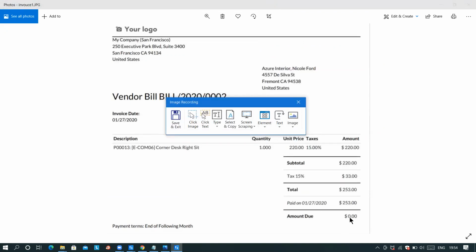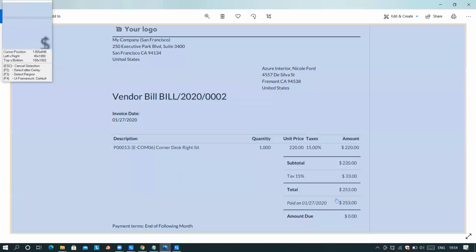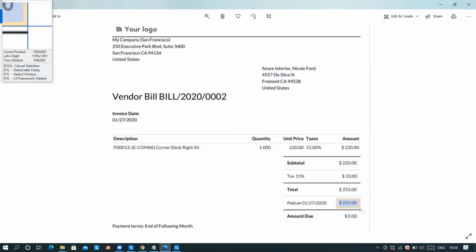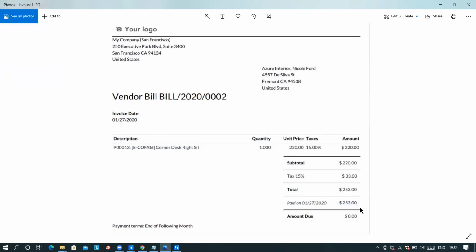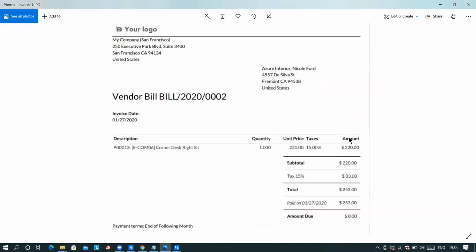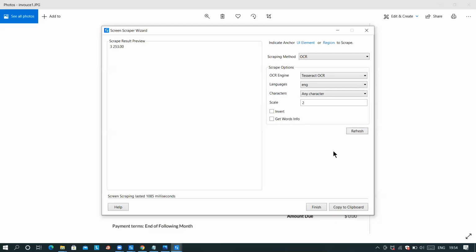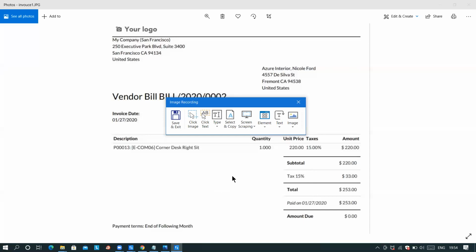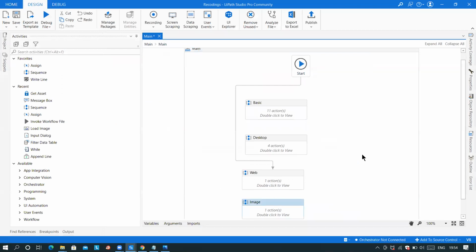And then right now, I want to extract this paid amount finally. Click here, screen scraping, and then I want to scrap this one. See, scrap this. Click here, Tesseract OCR, and refresh. Click on finish. So finally, click on save and exit. Observe this one.